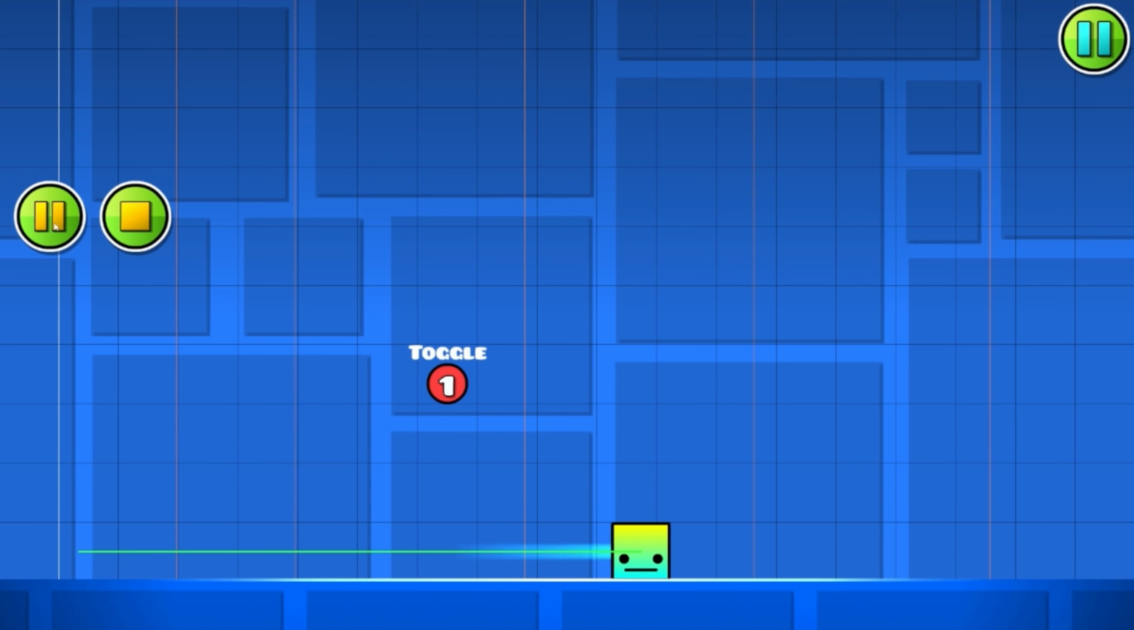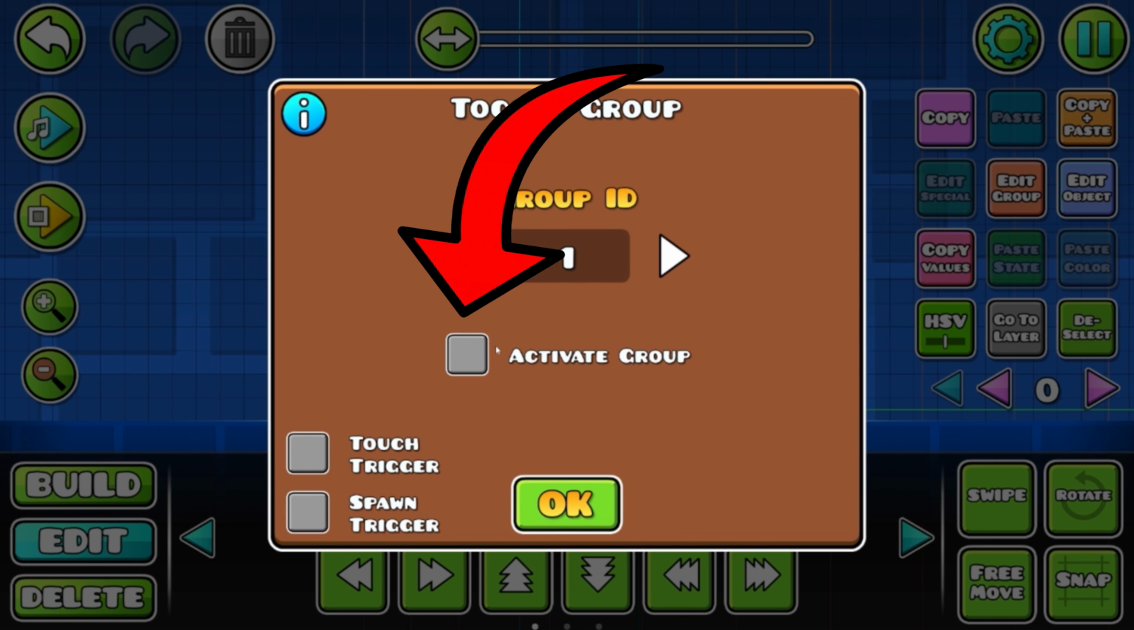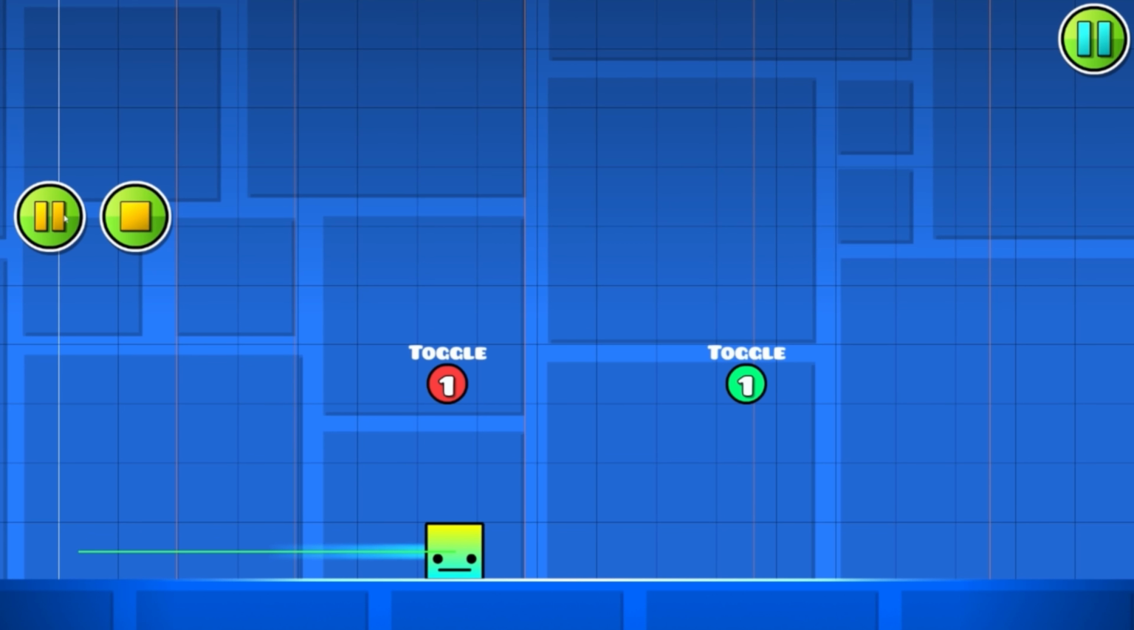If you've done it right, the square should disappear like that. Now if you want to make the object reappear, copy and paste your toggle trigger and bring it to the right. And with that new trigger, click edit object and check off the activate group button. You know you've done it right when the trigger turns green. And that is pretty much it for the toggle trigger. On to the next one.